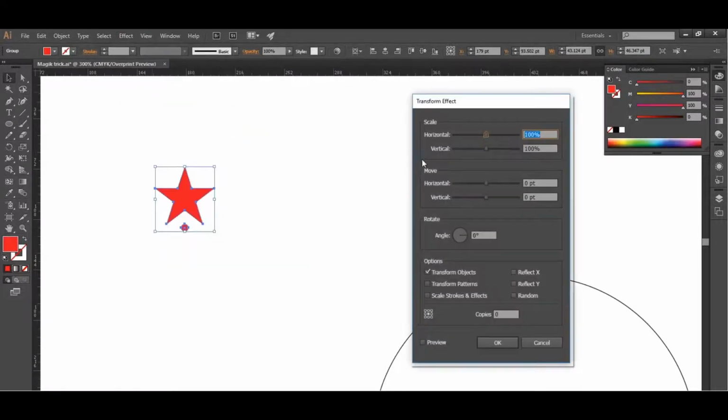Distort and Transform. Go to Transform. Here is scale 100%, 100%, move 0, 0, and angle this time I am going to ignore, and make the preview option on, and I am going to select this one, the bottom part, and make 3 copies. So here is the angle we have to choose.